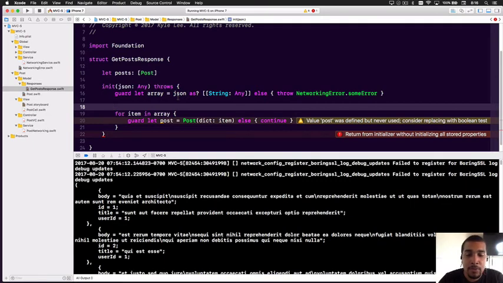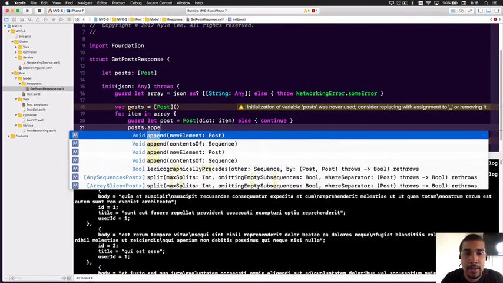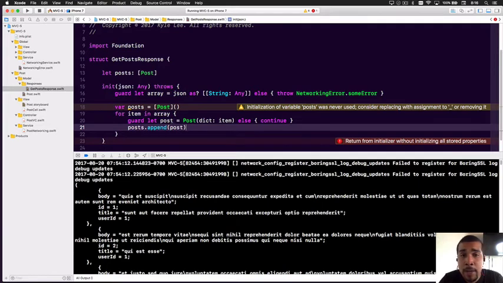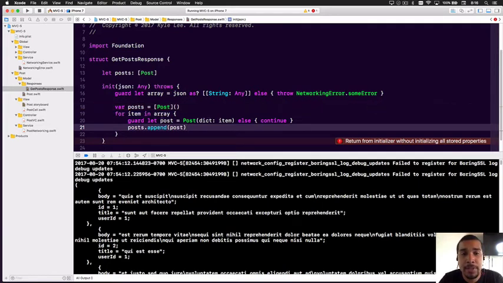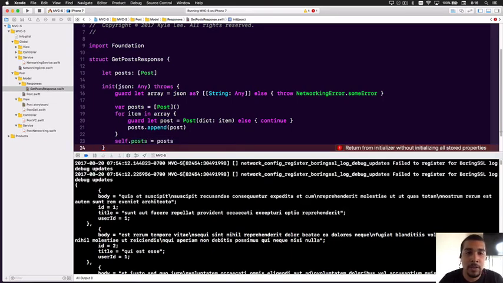We have to have a variable out here, so we'll do var posts is equal to post, and it's just going to be an empty array of posts, right? Now what we can do is we could do posts dot append our post. So now if we are able to successfully initialize a post object from this item, then we'll just append it to the posts right here, and we'll just say self.posts is equal to posts. See how all this is starting to fit together very nicely?